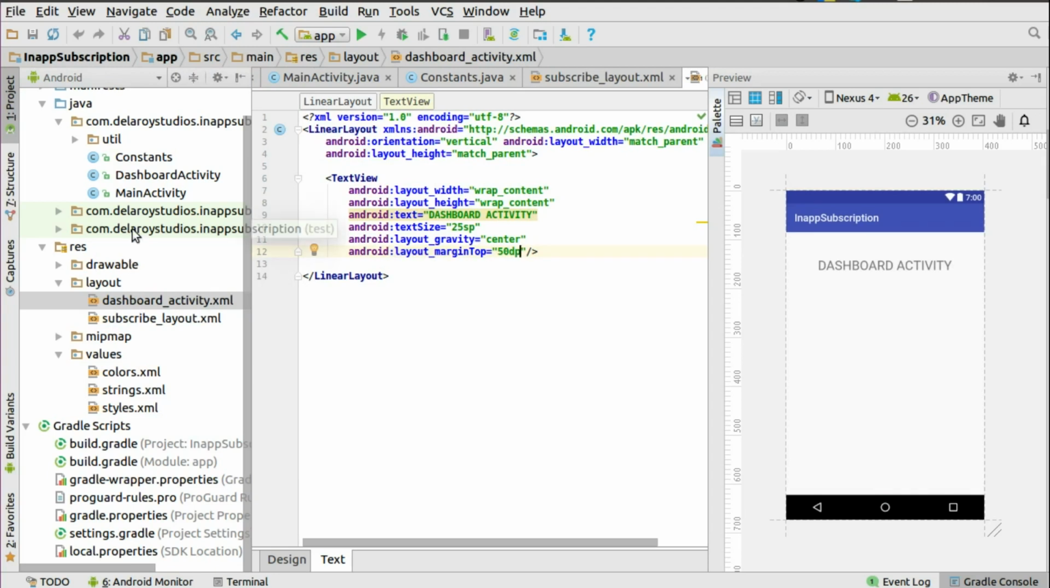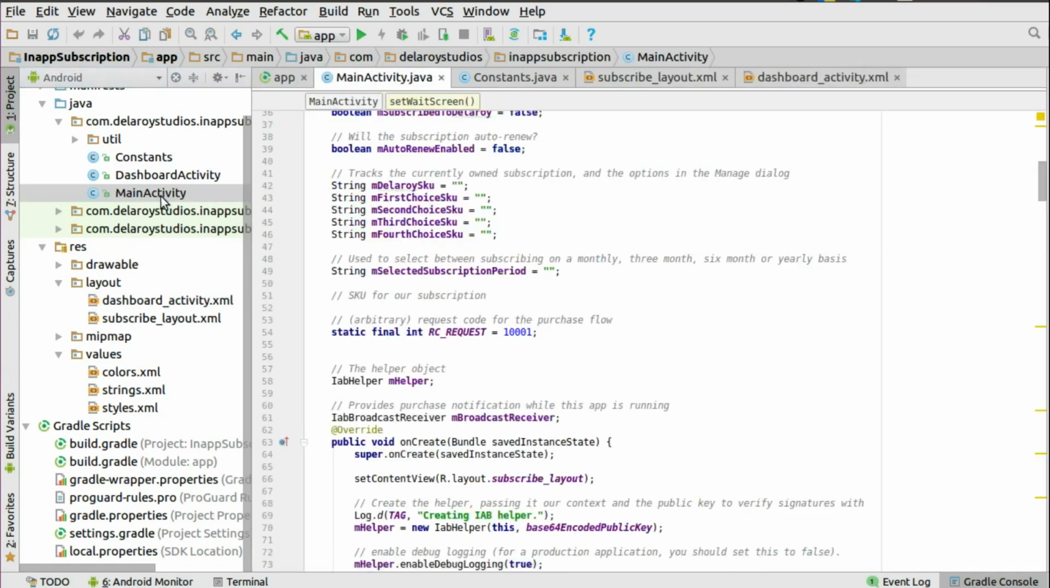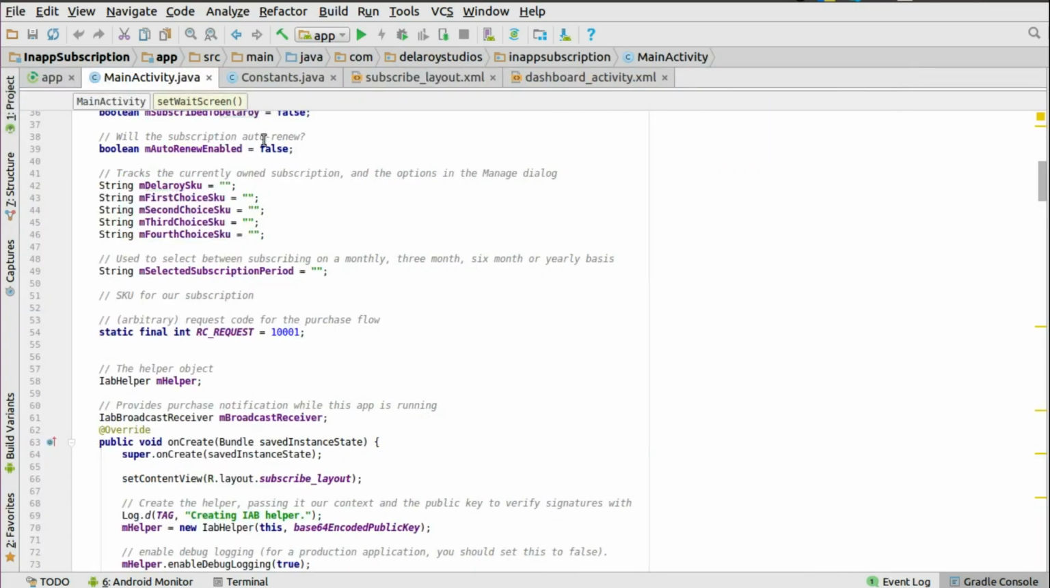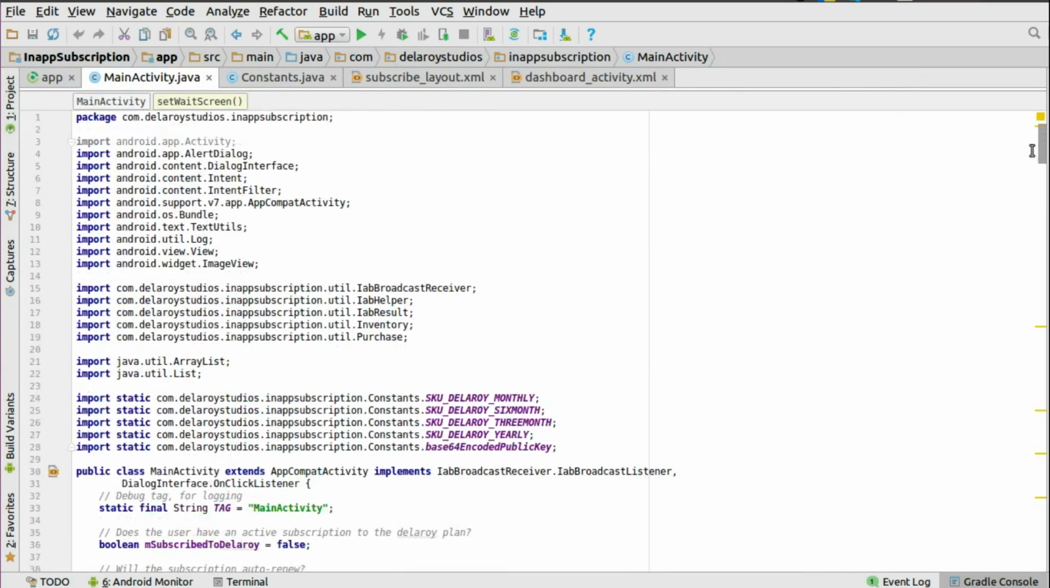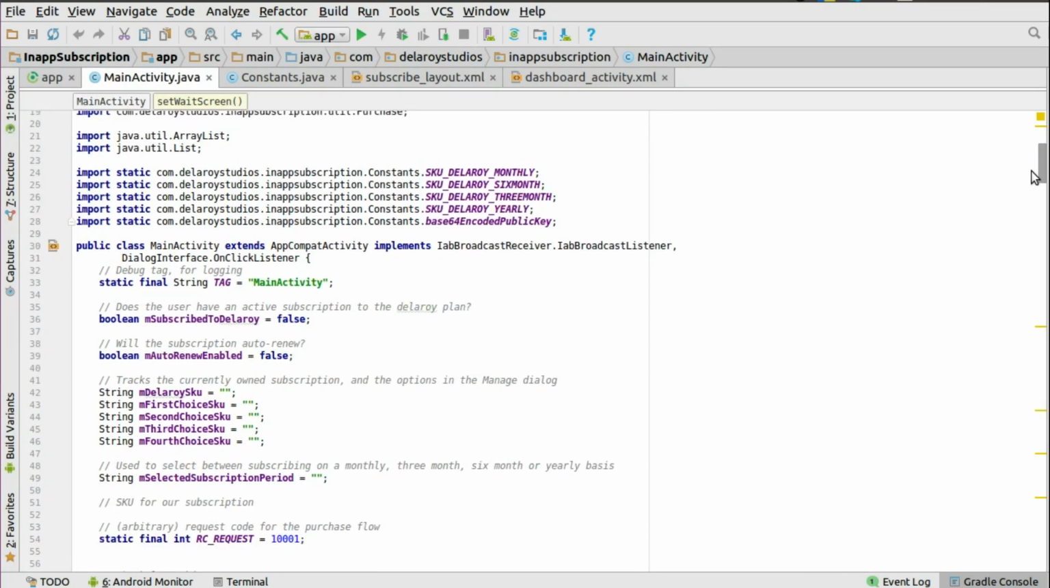Now in the main activity where the whole logic lies, I'll be taking it step by step. So I also want you to pay attention at this point and follow along with what I'll be doing. You have the main activity that extends the AppCompatActivity, and it implements the IAB broadcast receiver. You have that right there in the utility. This is out of the box. I'll be going deeper into that. And also the broadcast listener.